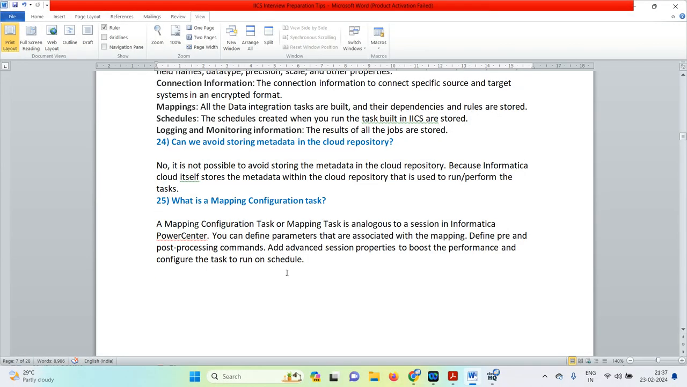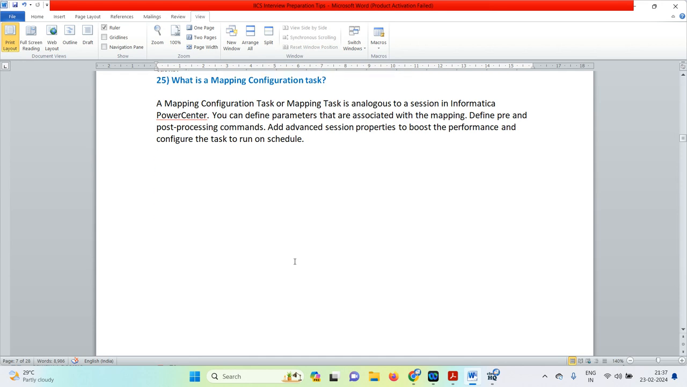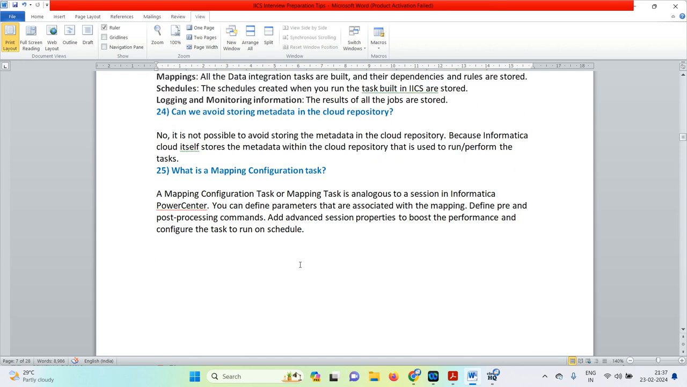What is a mapping configuration task? A mapping configuration task, or mapping task, is analogous to a session in Informatica PowerCenter. You can define parameters that are associated with the mapping, define pre and post processing commands, add advanced session properties to boost the performance, and configure the task to run and schedule.